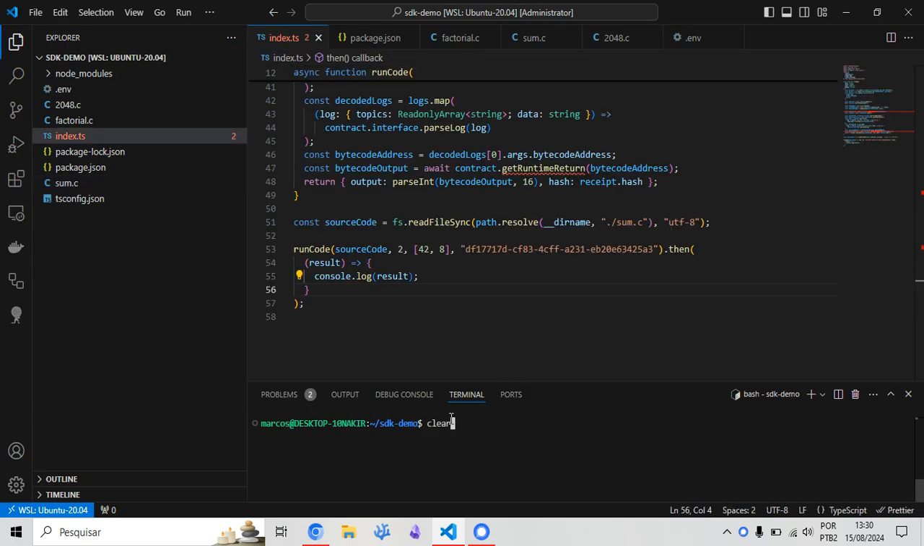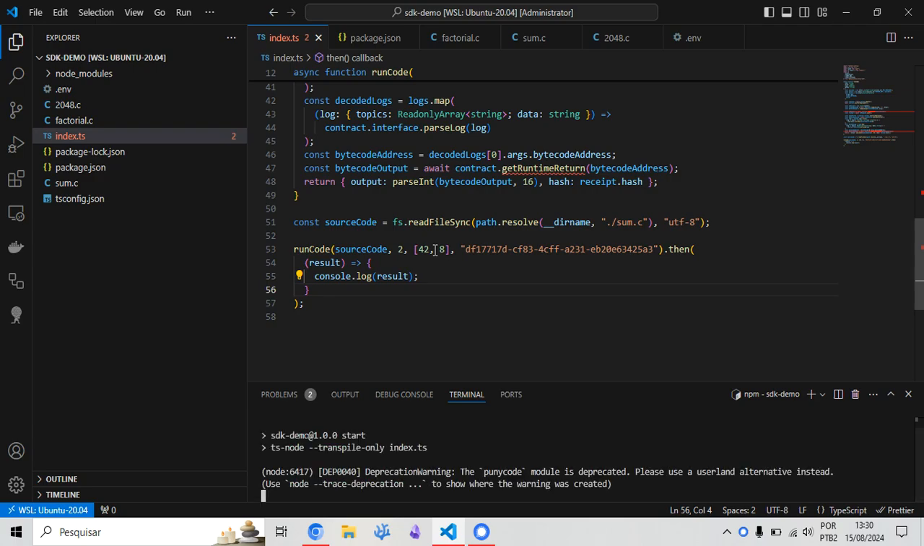Now I'm just going to run npm start here so we can execute this code. So again, it's a sum. I'm summing 42 with the number 8. It should output 50 in this case and give us the transaction hash. Okay, so I just need to wait a little bit for it to send the transaction and confirm it to get the receipt.